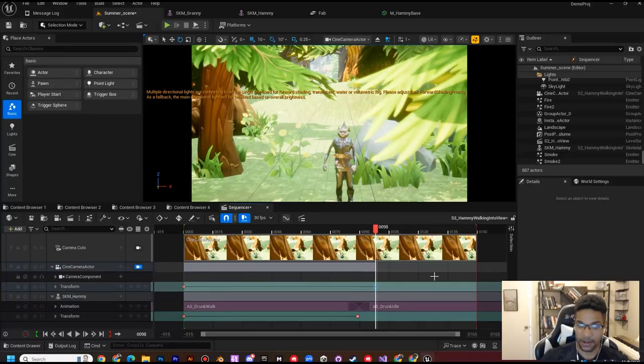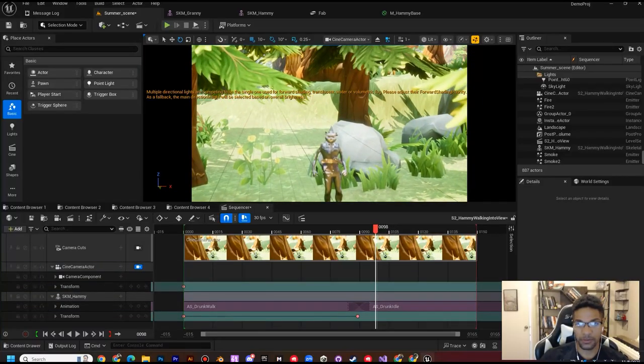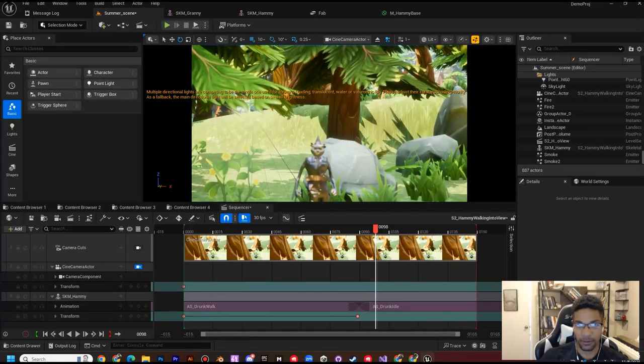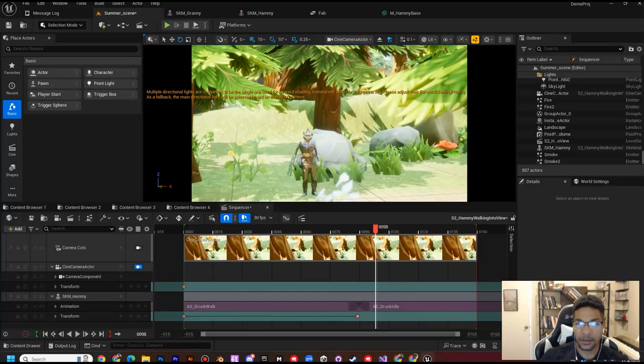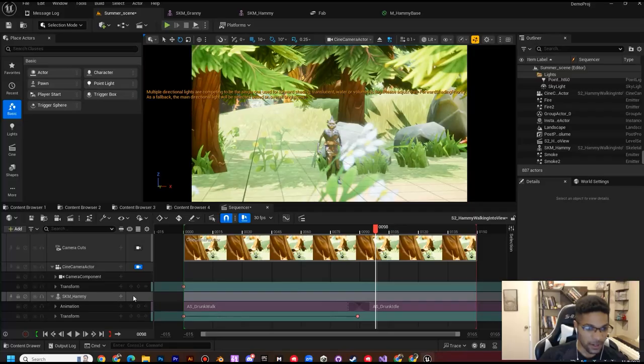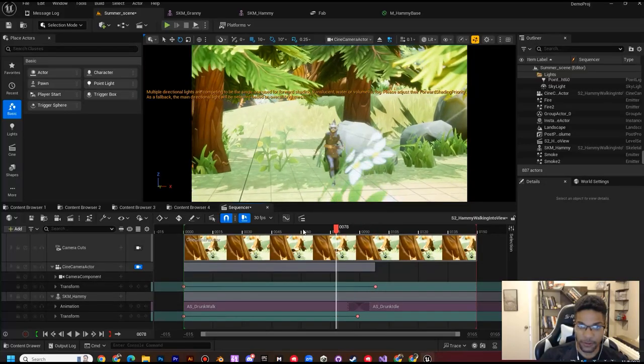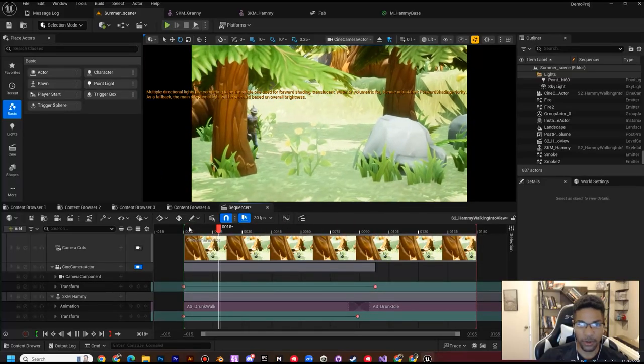Gonna delete this camera keyframe and just set it up something a little bit better. Again, I need to lower the sensitivity. Whatever. It's not gonna look great just because this is a demo video, but as long as we get the point across.